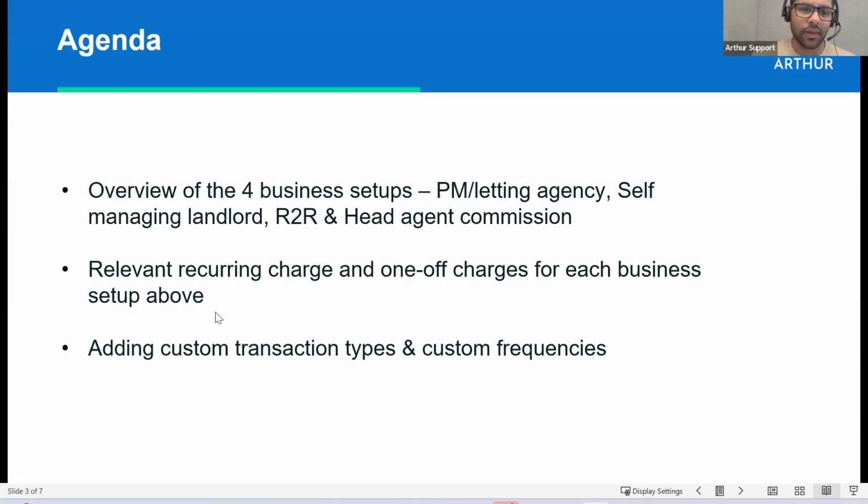And then towards the end, we'll look at custom transaction types, how you can add those on the system, and also we'll look through some custom frequencies.